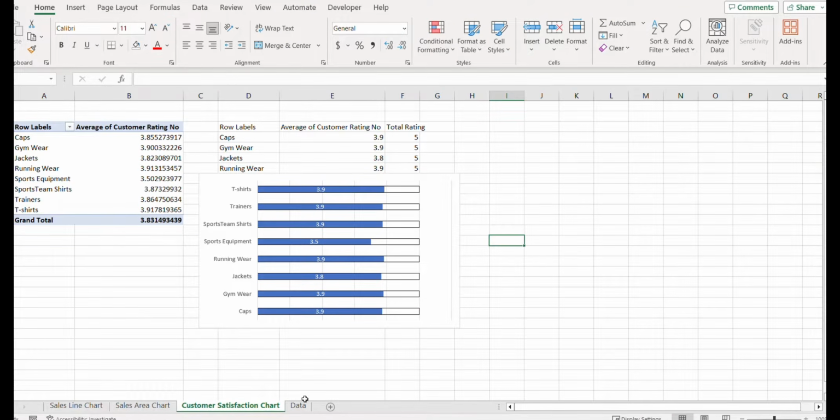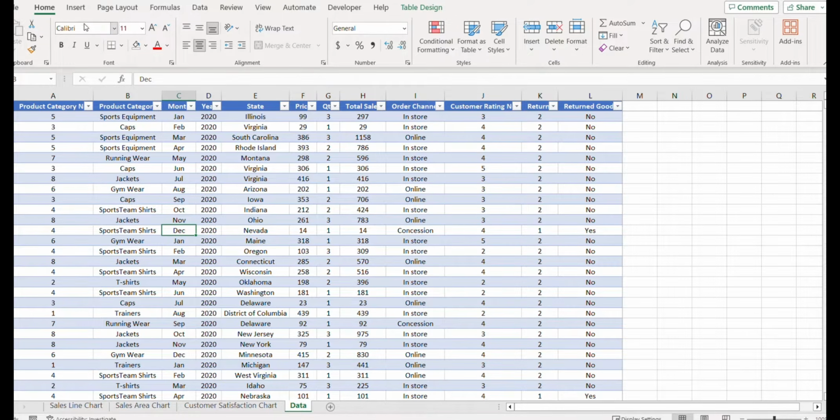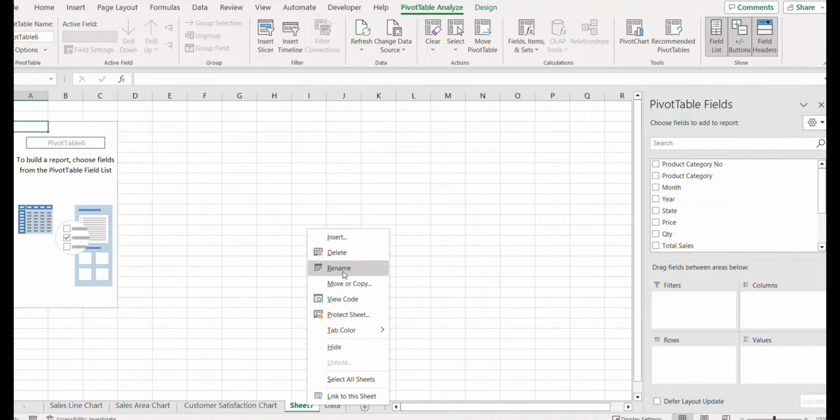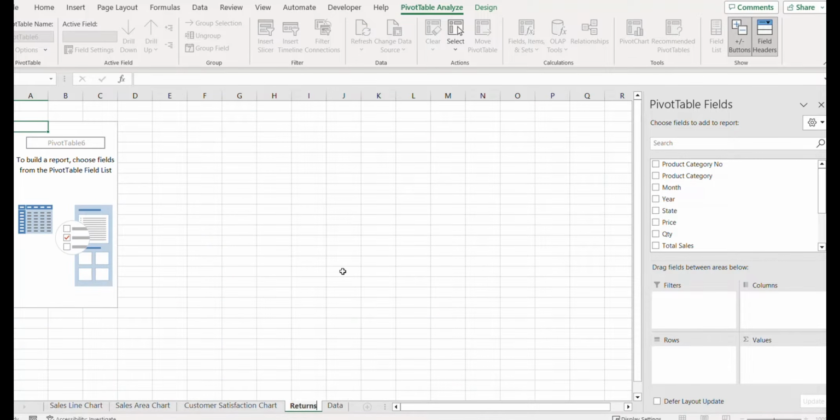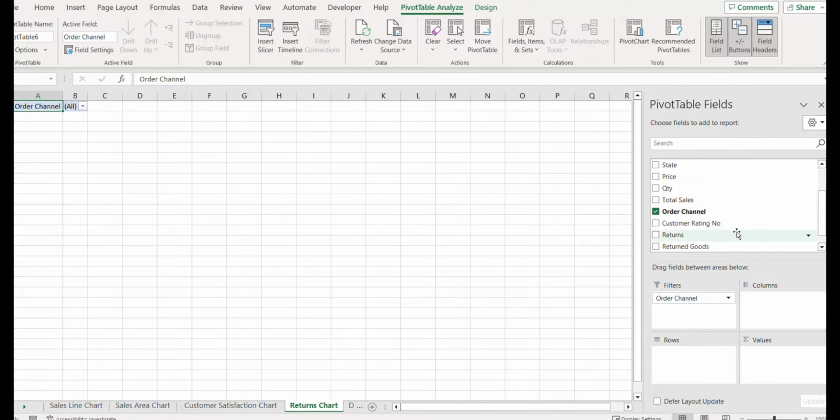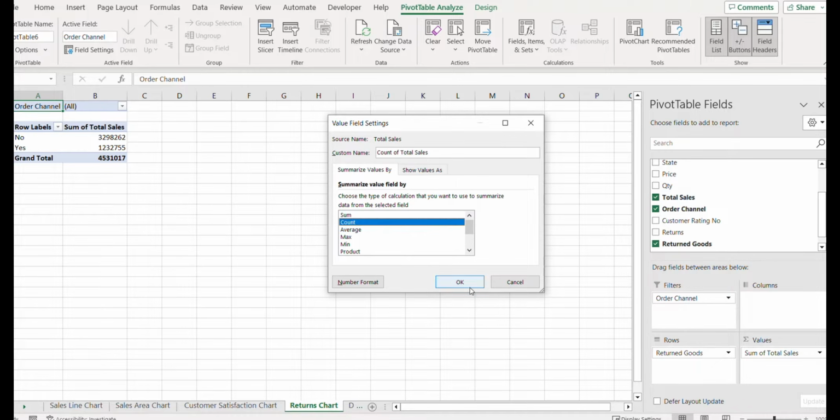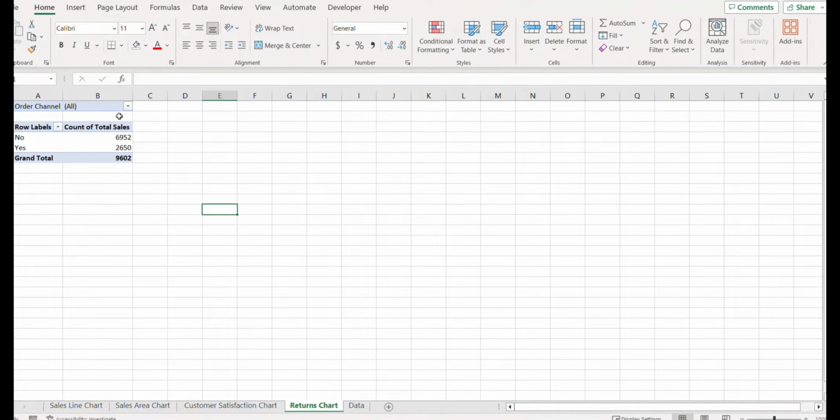So let's move on to our next chart. So go back to data, insert pivot table to a new sheet, and I'll rename it to returns chart. And what we need is the order channel and return goods and count of total sales. I'll select concession from here.